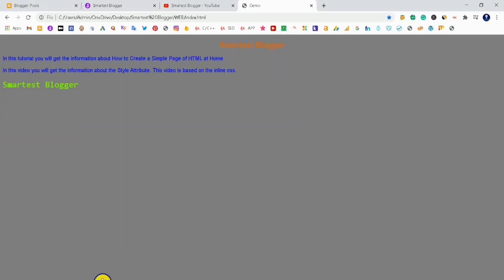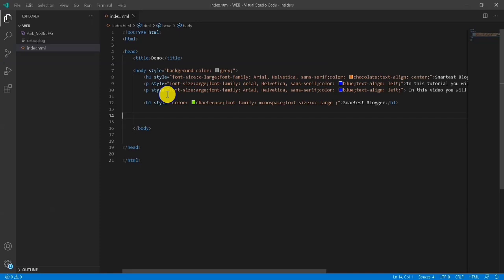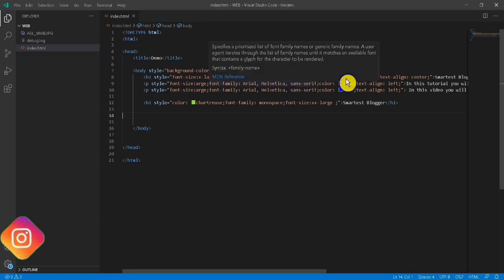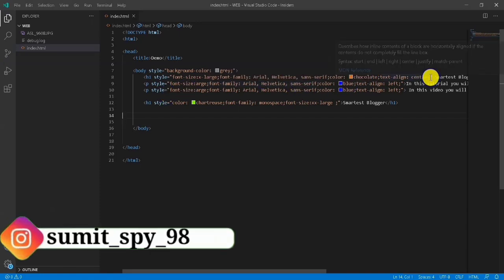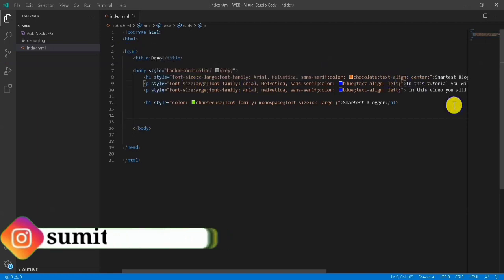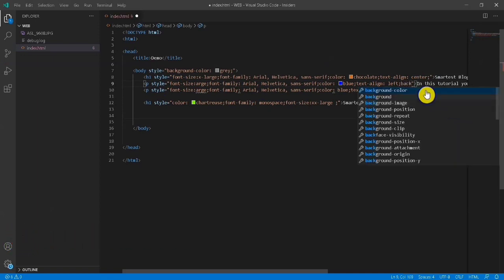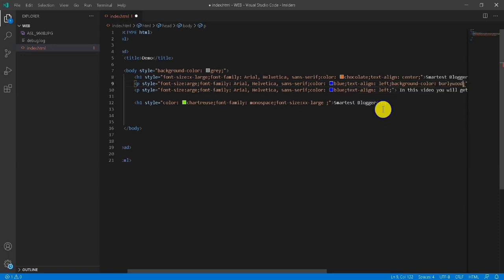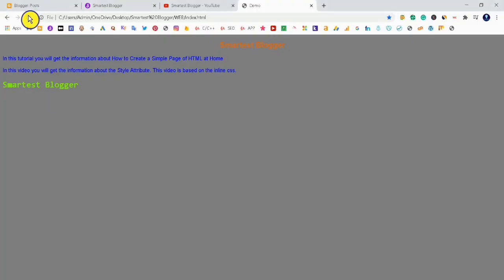For giving the background color, you only need to add a background color property. So in the style section of our paragraph, here I will create a background color. I will choose cream, save it, and now refresh this page. So here you can see a line of cream color is displayed here.